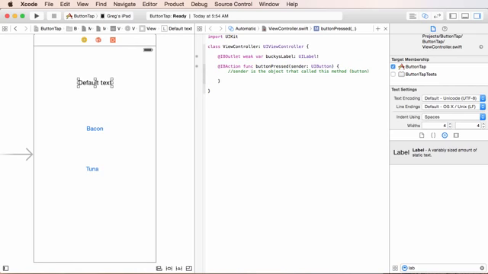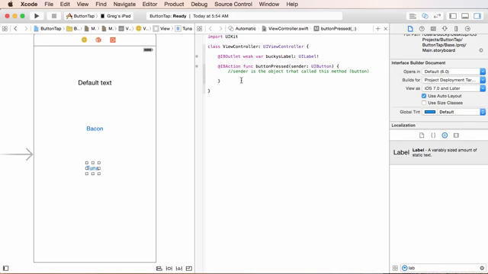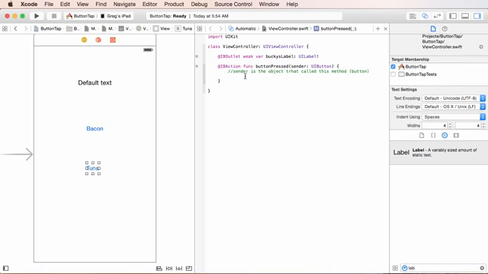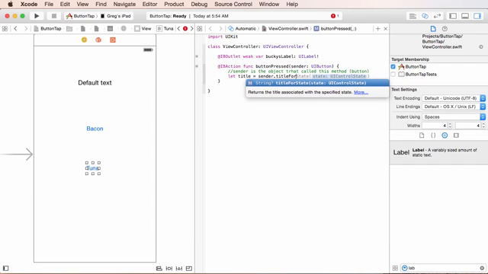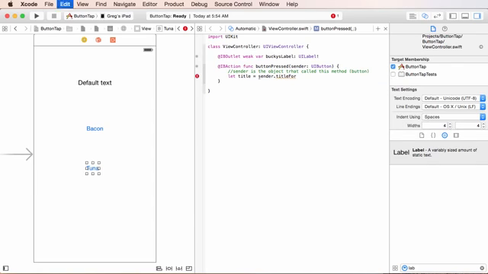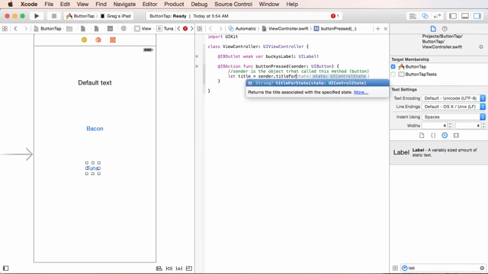So what I'm going to do is I first need to store that text, which will be the title, either bacon or tuna, in a variable. So I'm going to hit let title, and I'll talk you guys through the Swift syntax in just a second. Sender, which will be that button, title for state, just going to hit tab, title for state, and in here I'm going to write dot normal.